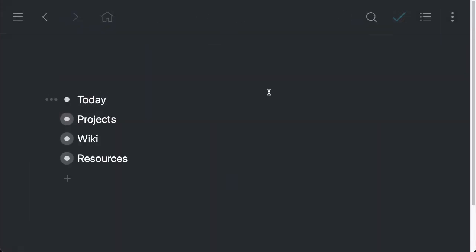So I hope this video has been useful in giving you a couple of different ideas about how you can structure and organize your information inside of Workflowy to keep track of your creative projects, share them with team members, and also just make it easy for you to work on them on the go.